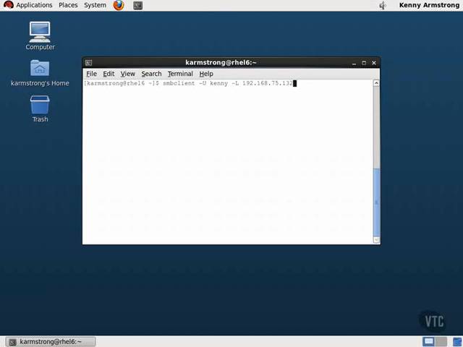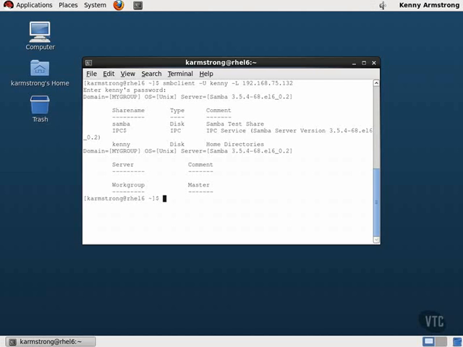The -U option specifies the username that has rights to the CIFS share. The -L option lists the available shares at the server specified either by IP or hostname. Then we enter in the user's password, and we have now listed our Samba shares. Let's work with the share named samba.